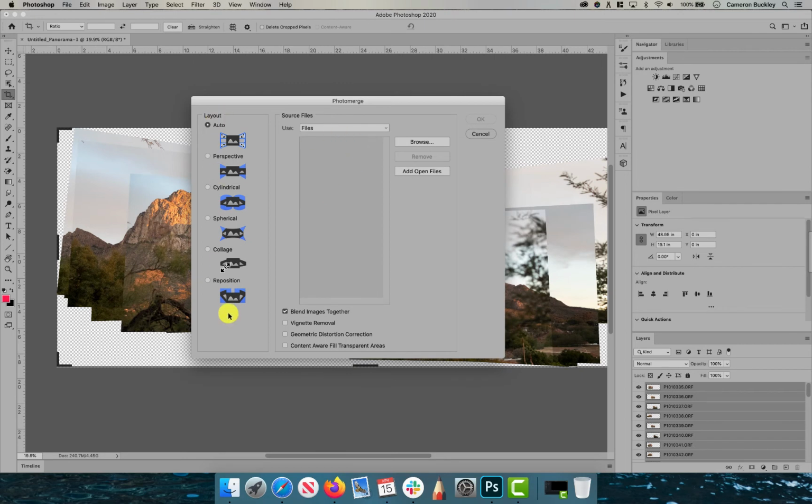Now here's the layout. This is the layout of how you took your pictures. Auto usually works, but perspective would be you're standing still and twisting side to side. Cylindrical is a very particular type of camera. You probably don't have one. Spherical is the same kind of thing. Collage might be closer to what we're doing. And reposition would be if you physically moved throughout the time. So I'm just going to leave it on auto.